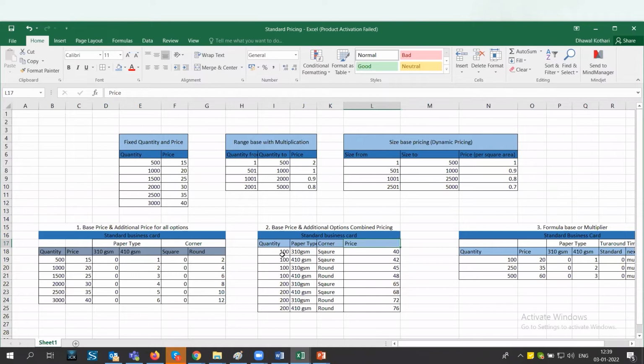So you are not having any separate pricing, you are having a combined price. In this case, you need to put a total of $40 for the first combination. And for the second combination, which is for 100 quantities, 410 GSM, and square corner, the combined price is $42. If you are having a pricing structure like this, then you need to opt for combined option pricing.